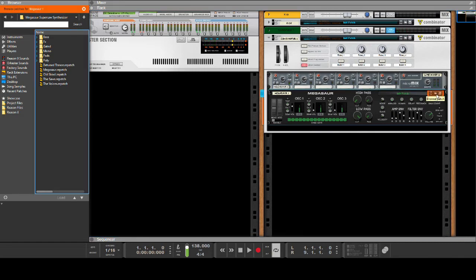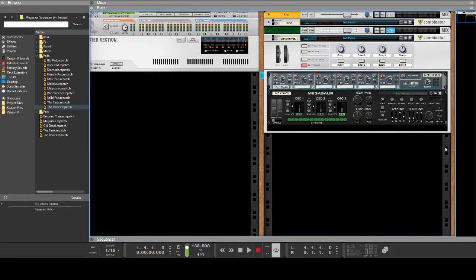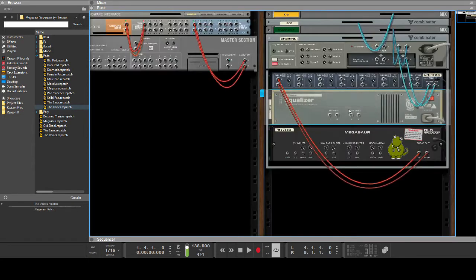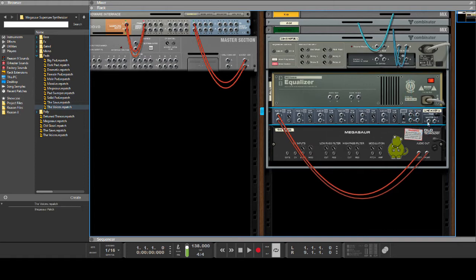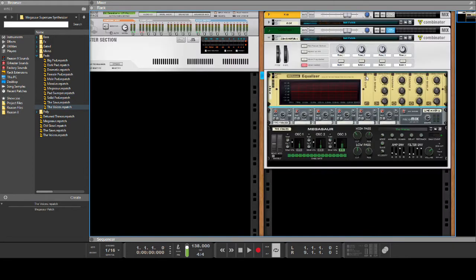So I'm going to use a preset here. We're going to do a little bit of customizing on this. I'm going to create an equalizer. Route this up through the equalizer. So let's cut out some lows and some mids. We're going to get this pad to an exact kind of sound we want. We want to have some mids into a decaying high sound.